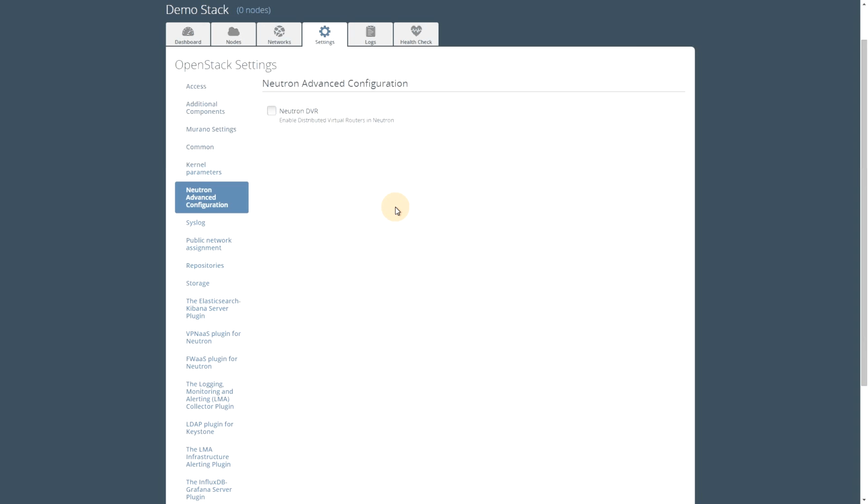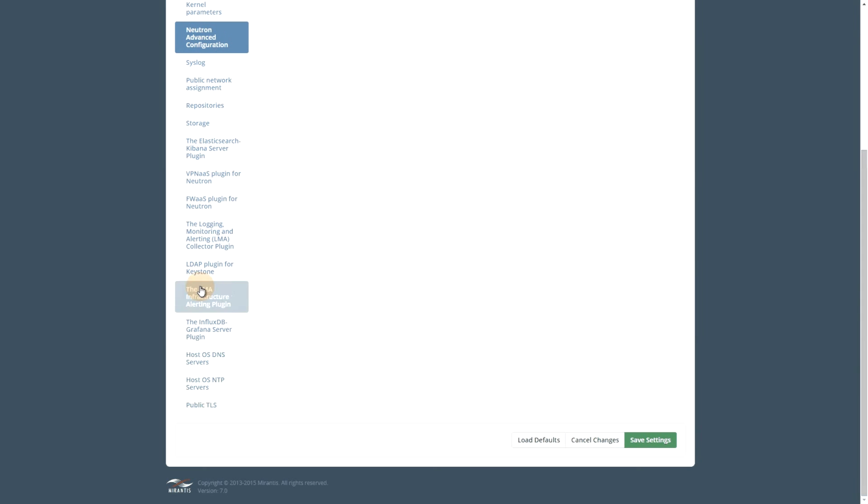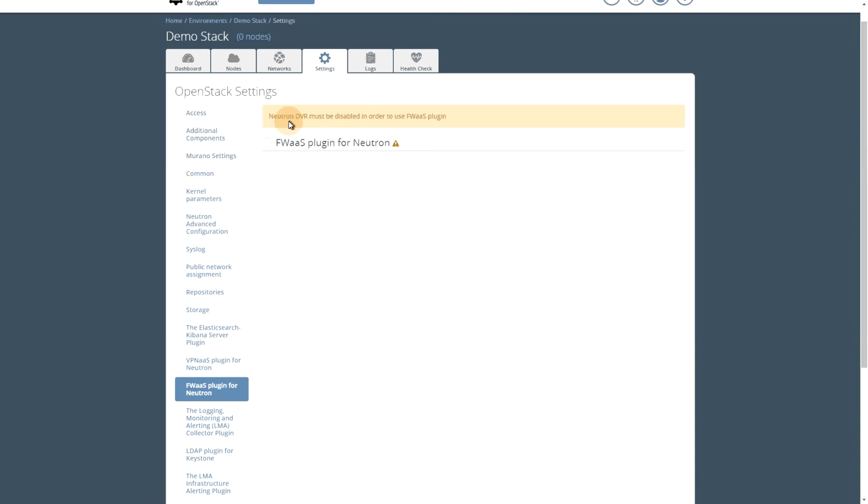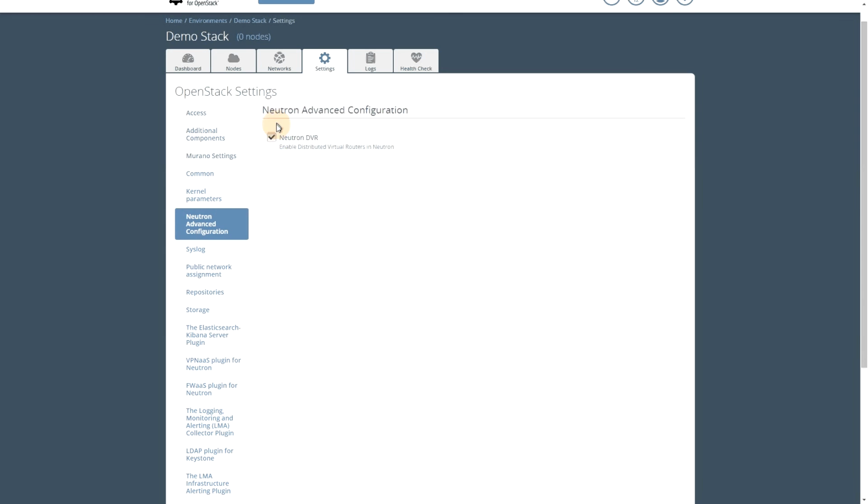Like east-west traffic goes from compute to compute without having to hit Neutron all the time. So it just makes things a lot easier. But if you click it, Firewall as a Service and VPN as a Service actually say, well, DVR must be disabled in order to use that. So probably both. In our case, we want to use those features, and I'm just doing a test, so I don't need DVR.